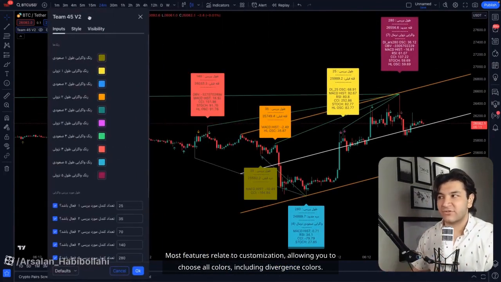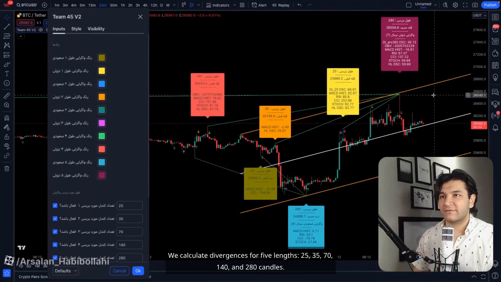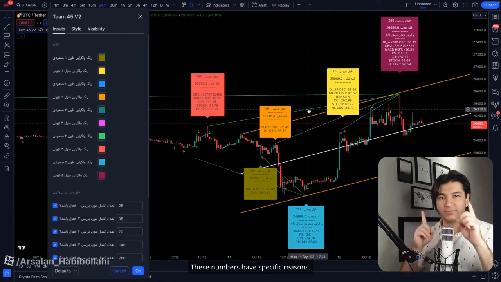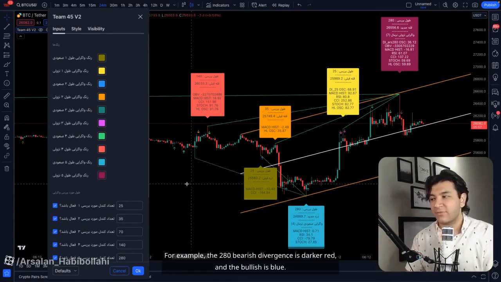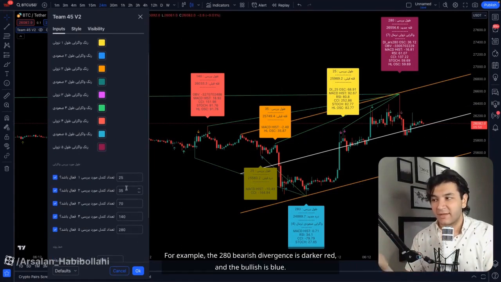We calculate divergences for 5 lengths, 25, 35, 70, 140, and 280 candles. These numbers have specific reasons. You can adjust lengths for your strategy. For example, the 280 bearish divergence is darker red, and the bullish is blue.